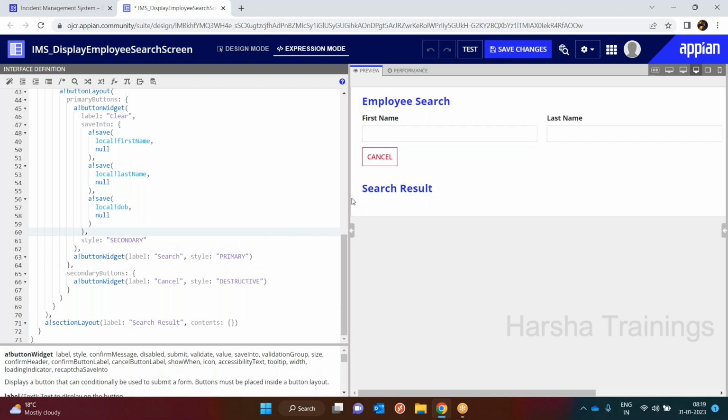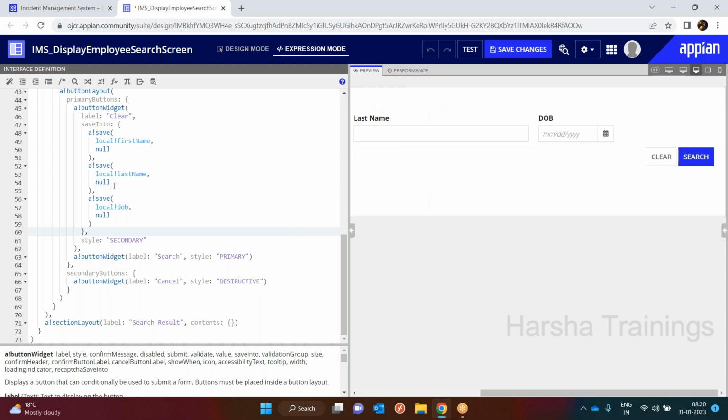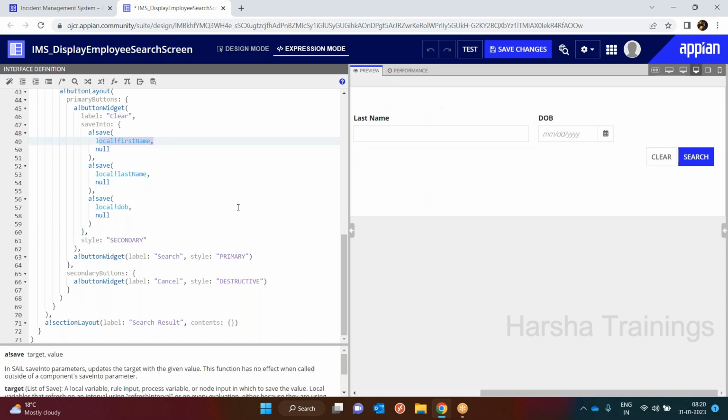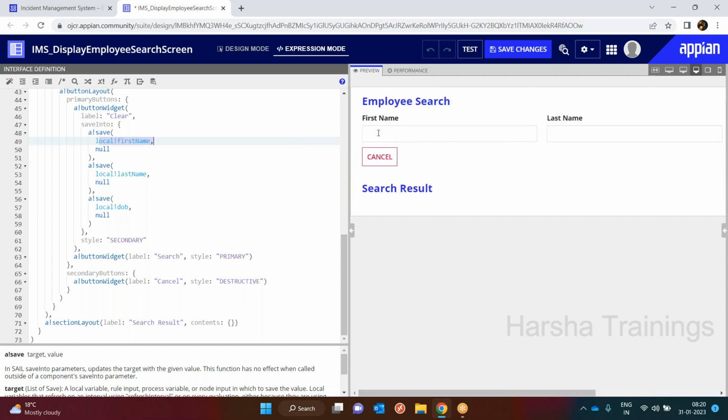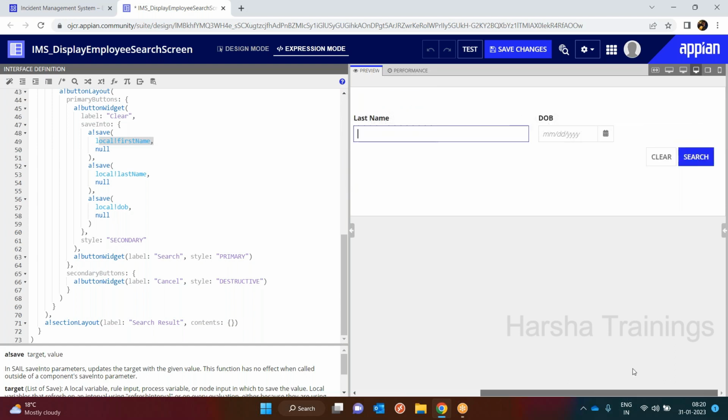Okay. So we have seen the clear. What we are doing is just clearing out the values whatever the user has entered. Now we also have the main functionality called search. So what should happen when the user clicks on search? Whenever the user clicks on search, it should return the values to the user based on the first name, last name, or the DOB the user has given.